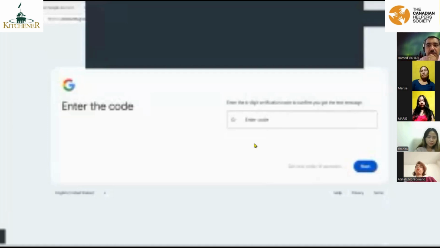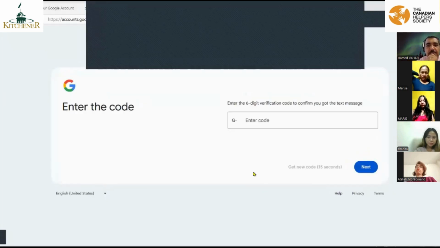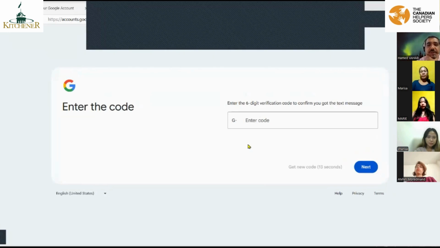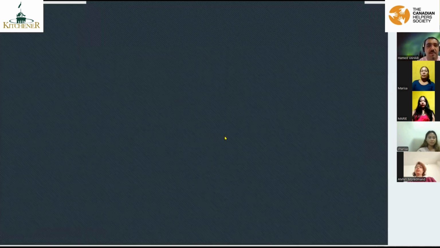Okay, so once you create the username and the password and specify the phone number, it sends you a 6-digit code by text message, and you need to enter that 6-digit code here. Once it is done, it creates an email for you. The email would be like here. I just created a new one for this class.